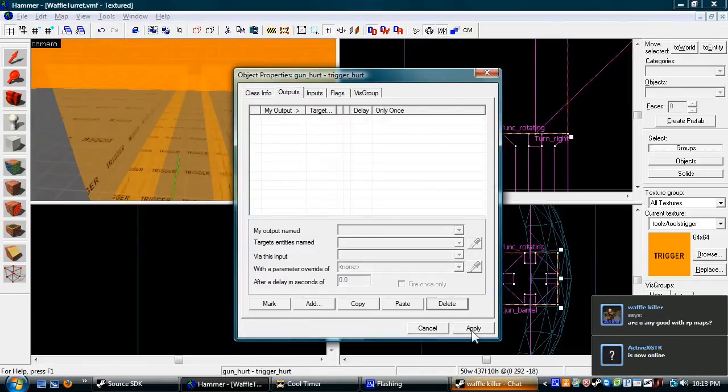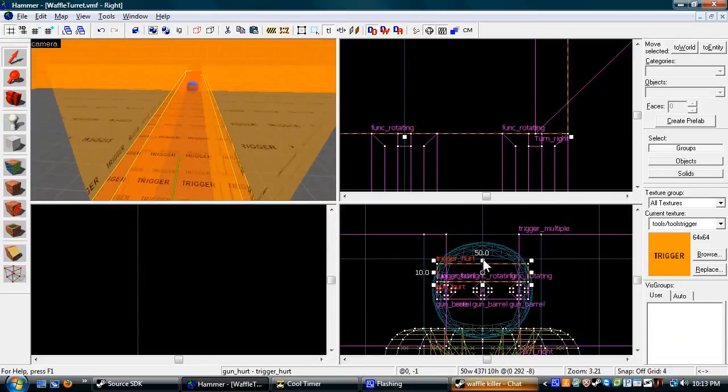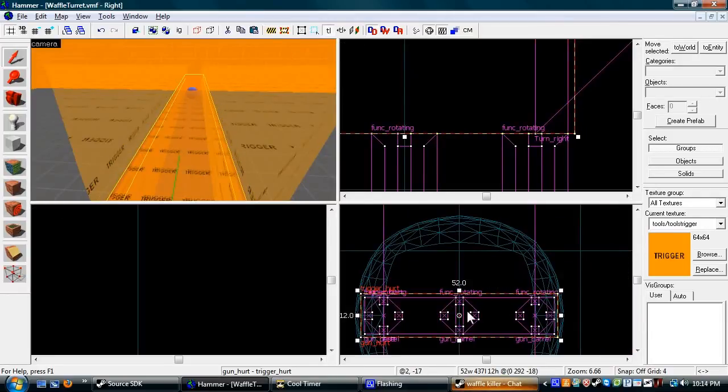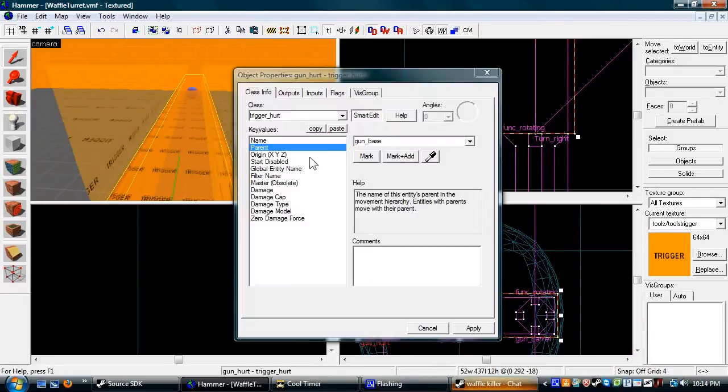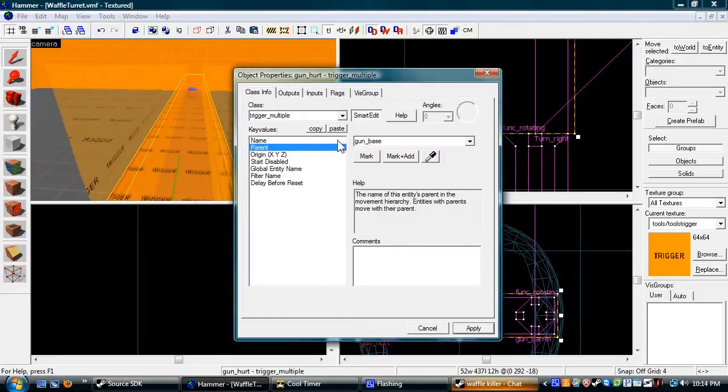sorry, not in that. Make a new entity. A new trigger brush. This one's going to go right on the trigger hurt. This is going to be the gun detection radius. This is going to be a trigger_multiple. We're going to name this one gun_hurt_detect, or short for detect.